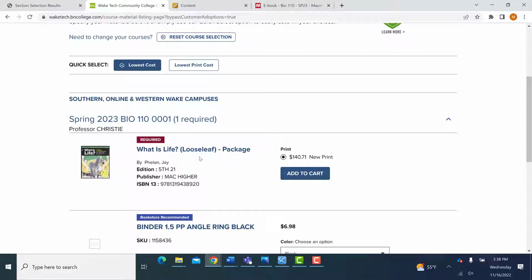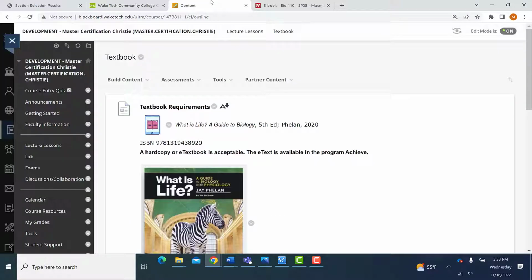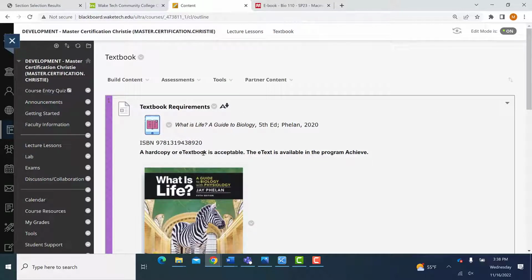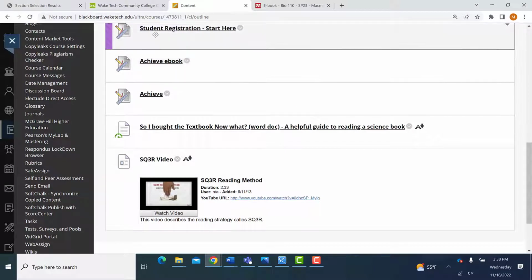Through our bookstore, you could purchase the loose leaf package, which will include the code for the online access to Achieve. Come over into Blackboard. We have a whole folder about the textbook in the lecture area. You can see the textbook requirements as well as links to register for Achieve, the online program. This program is not required, but it does have access to the electronic book. You can purchase just the electronic book using the link to Achieve ebook. There's also a 2-week free trial of Achieve if you need that to get started.